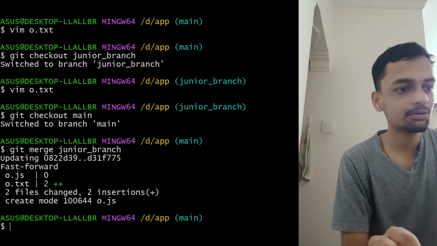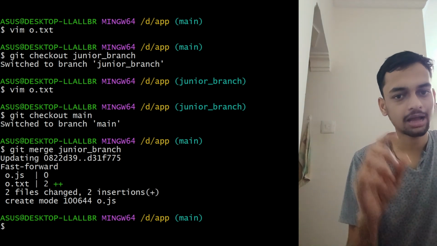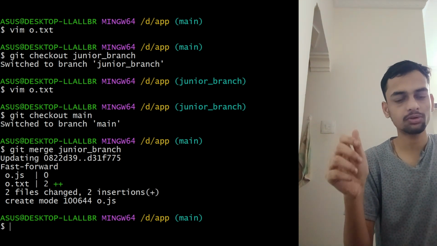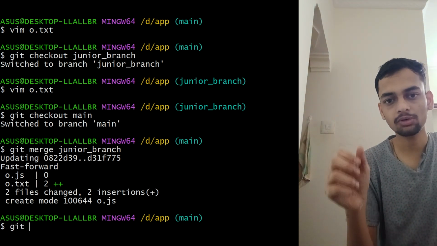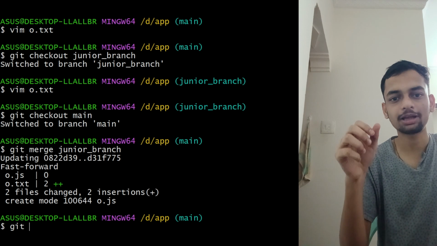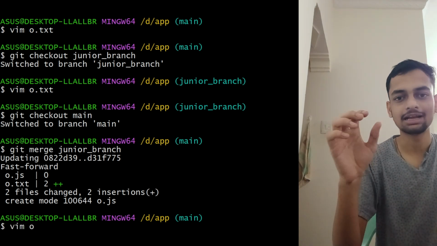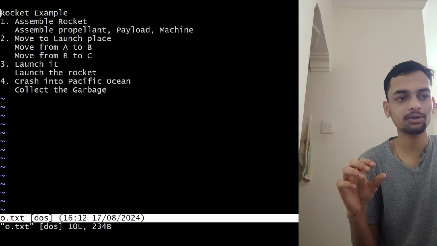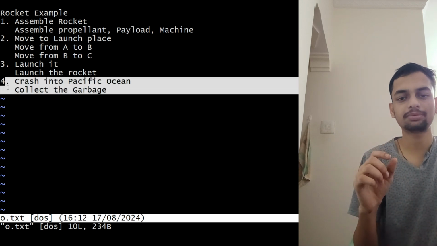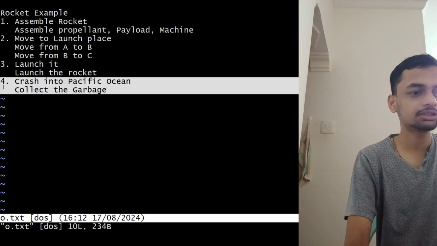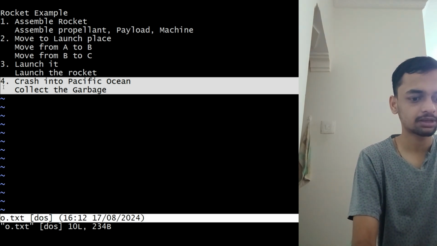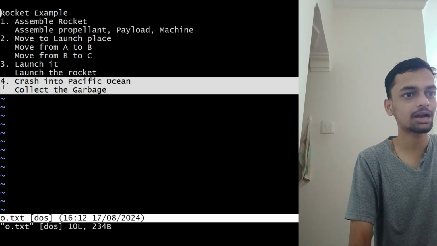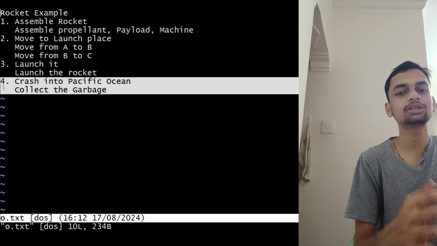As you can see, I made some file changes in the o.txt. On top of that, my junior has developed some code. He crashed the rocket in the Pacific Sea, and I added that into my code using git merge junior branch. Now if I check my branch, vim o.txt, as you can see, his code is merged into my code.